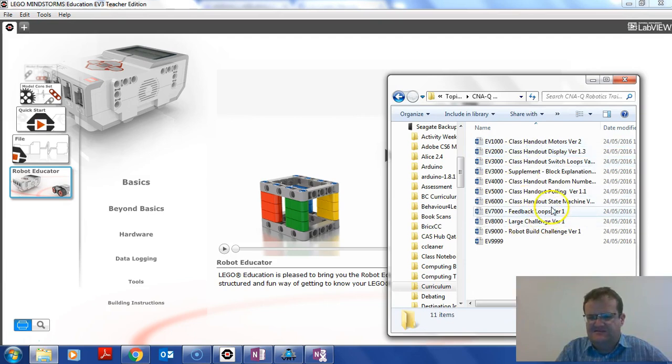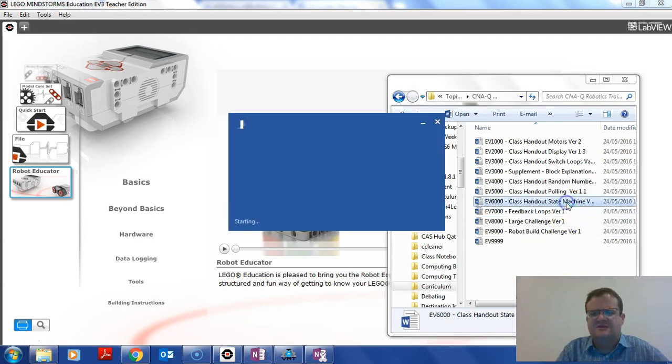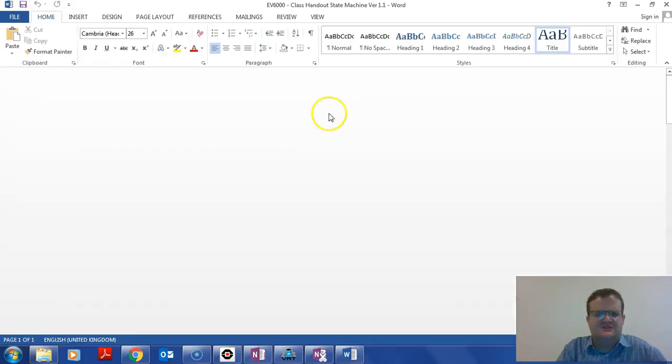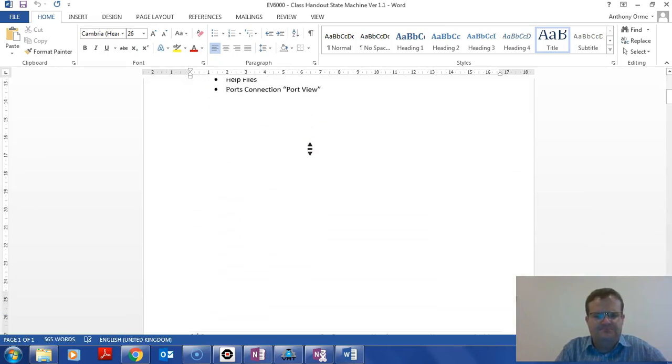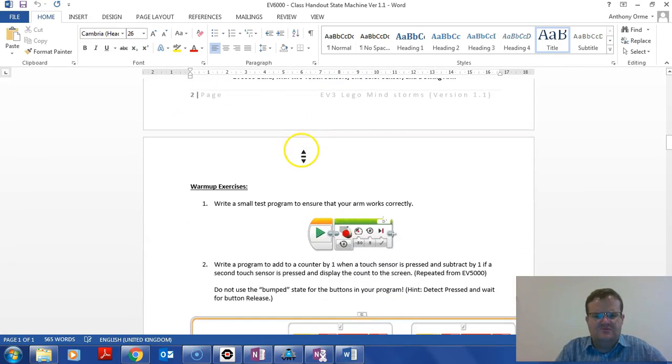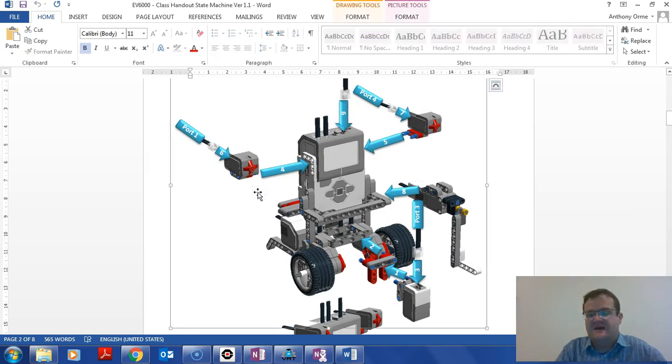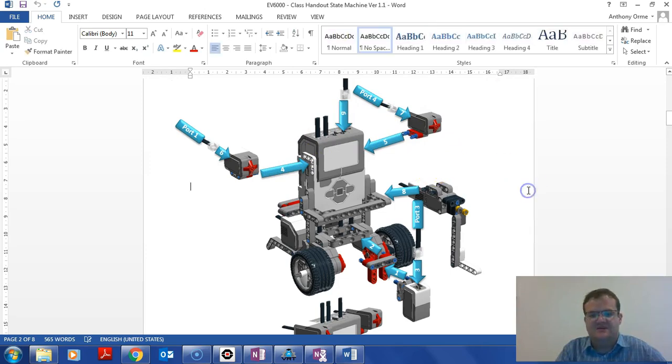If I've got it, here we go. So if I load this up here, this will quickly go over a short overview of what state machines are. You're going to have two buttons on your robot. You should find your robot with two buttons, and that is key. I'm going to use the actual buttons connected to the brick, but please do change it to the actual touch sensor. It'll make it much easier.